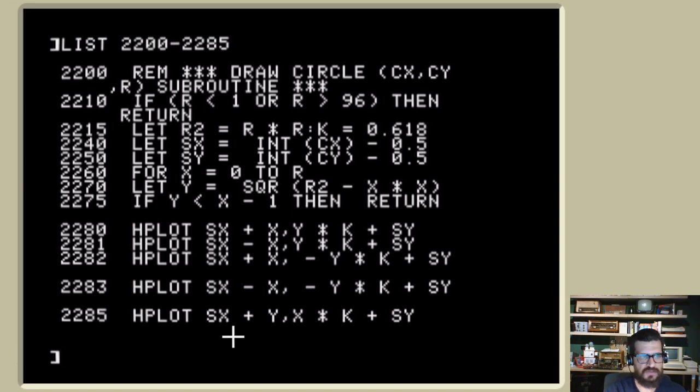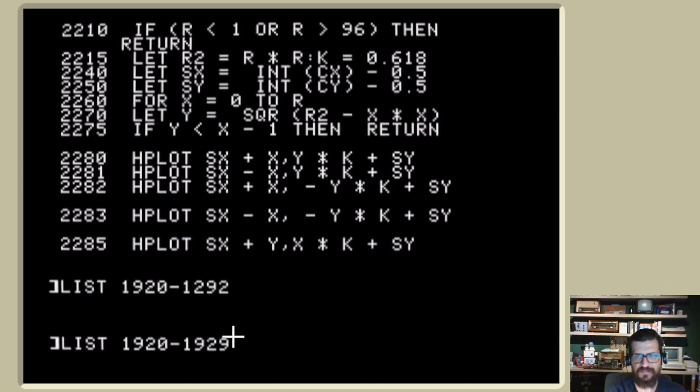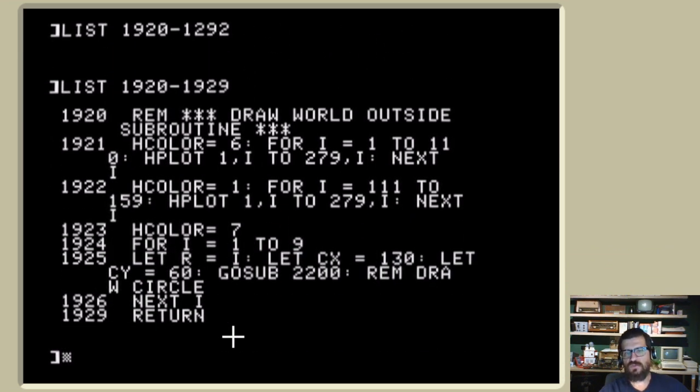I also had an interesting one which is meant to draw the world outside. It's the last screen that you have in the game. Oh, this is wrong. It starts at 1920 and ends on 1929. So this one is also a bit different from the others because it fills rectangles with colors.